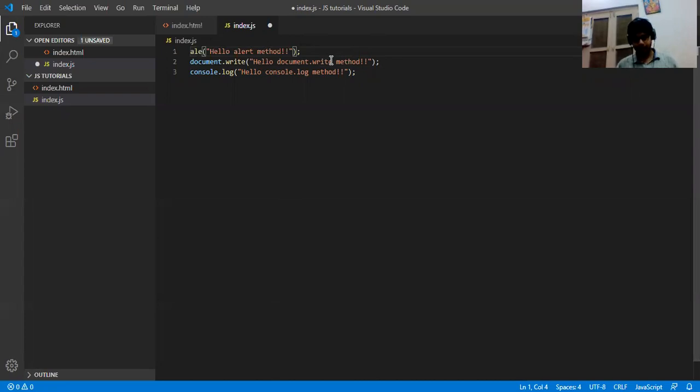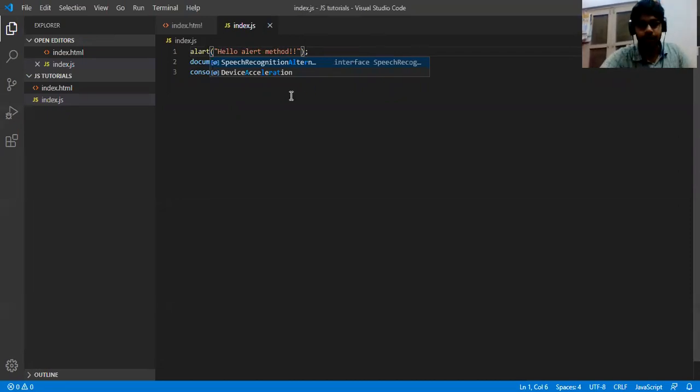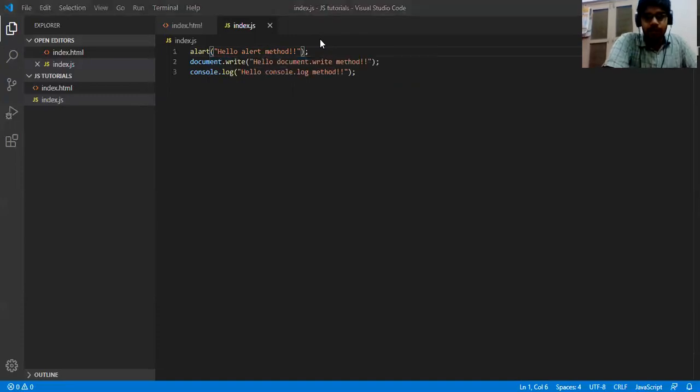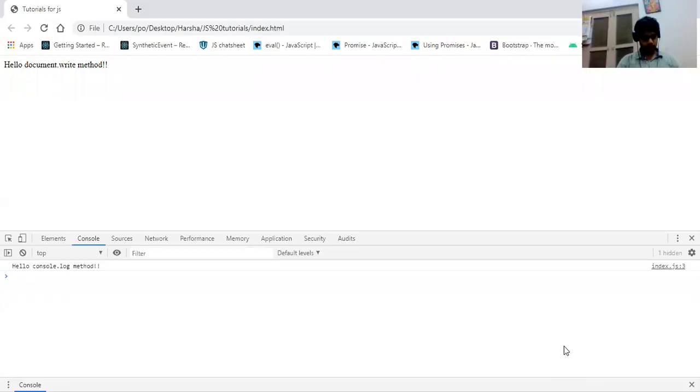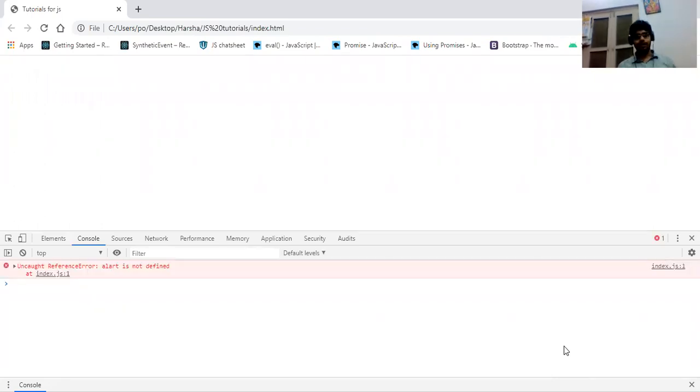Let me misspell this, only for the purpose of showing you. Do not misspell this. Here, as you can see, I just misspelled the alert method, and there is an error in the JavaScript console showing uncaught reference error: ALART is not defined.